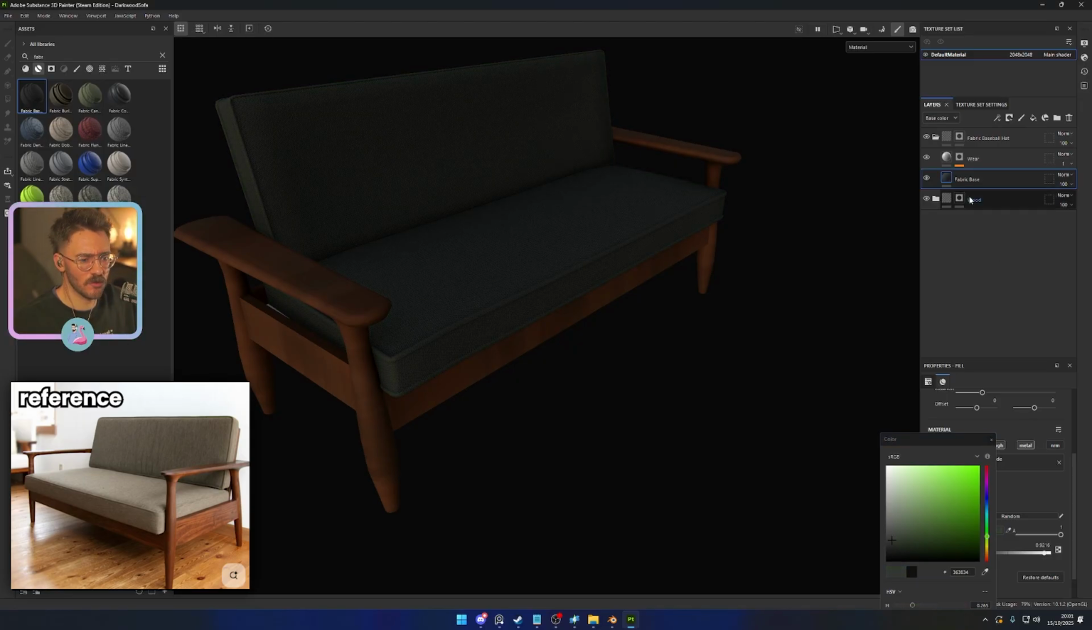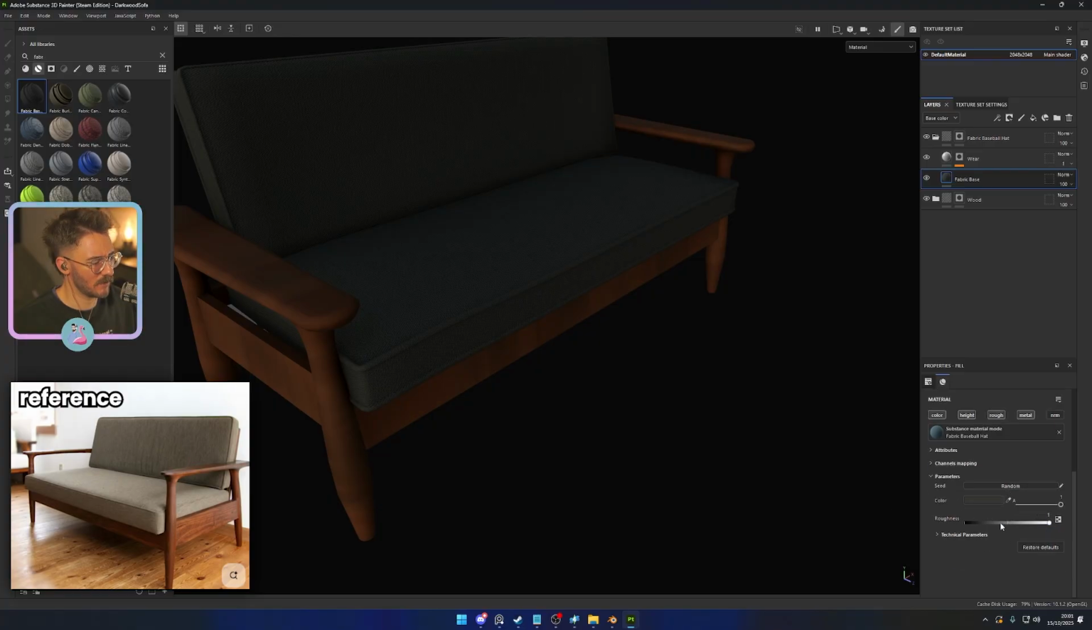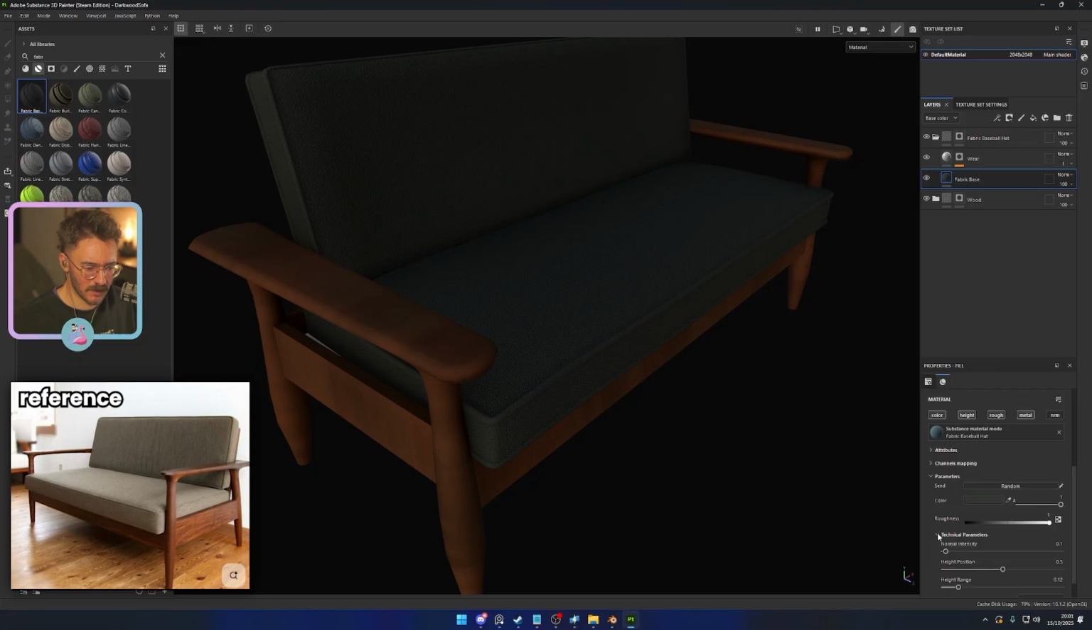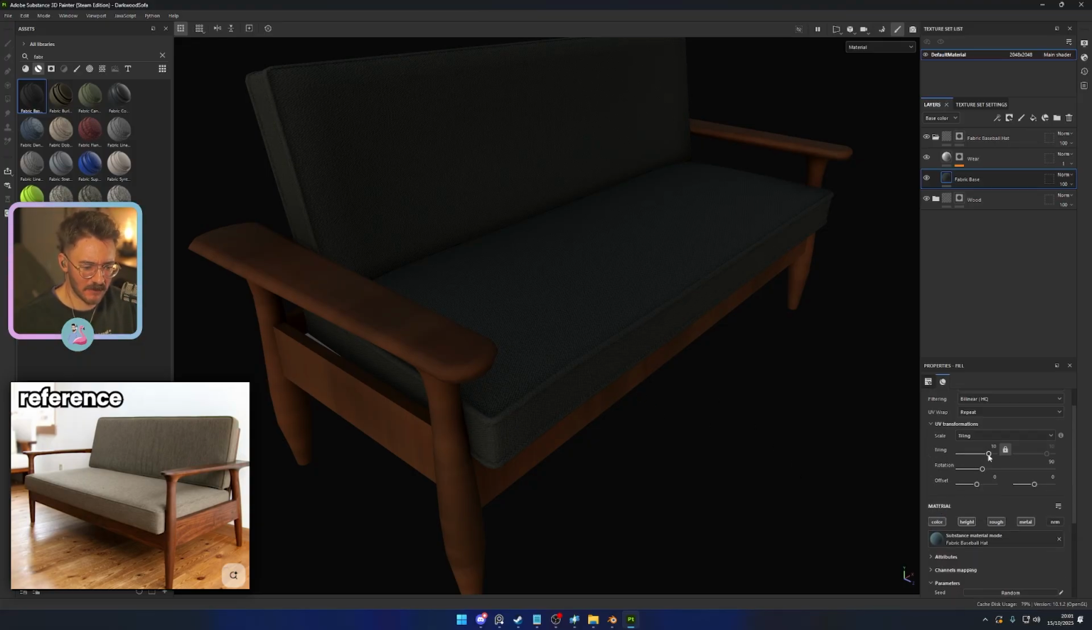It's not too bad. I don't mind the wear on it. I also wouldn't mind 100% roughness, that's fine. I wouldn't mind changing how these threads are. They're very... here we go. This is what I want. I wanted something like this.